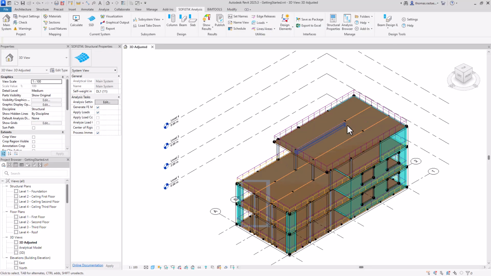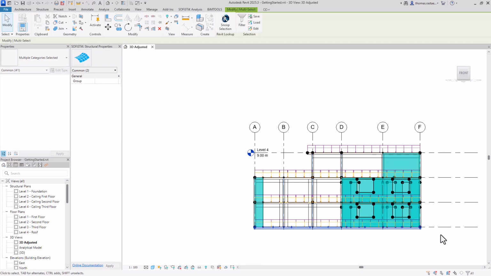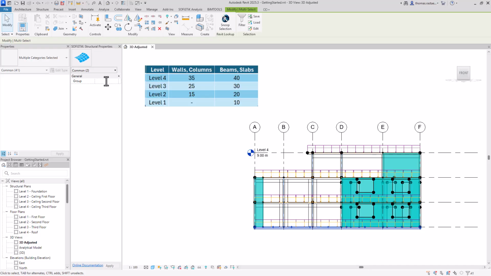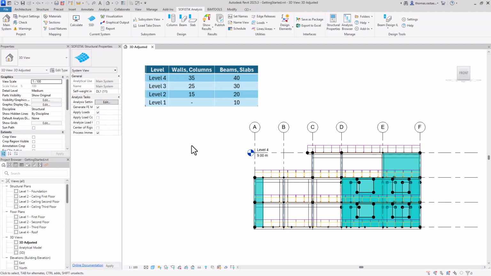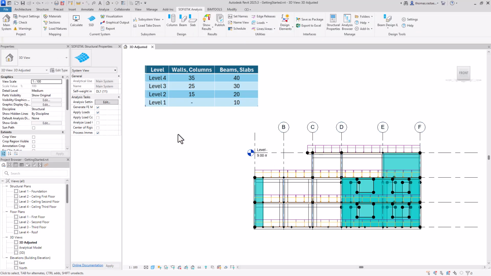The next step involves assigning group numbers to components. These are useful for targeted design tasks, for example, differentiating between slab types with varying crack width or concrete cover requirements. The following scheme is applied. Horizontal elements, namely beams and slabs, receive group numbers like 10, 20, or 30. Vertical elements, like columns and walls, receive group numbers 15, 25, and so on.